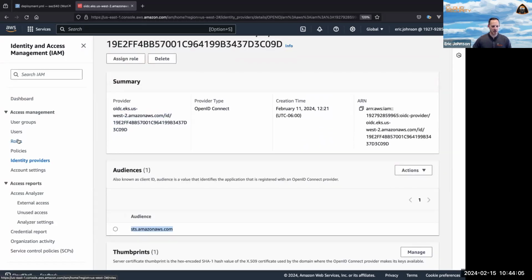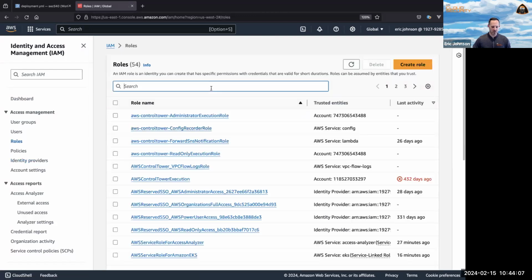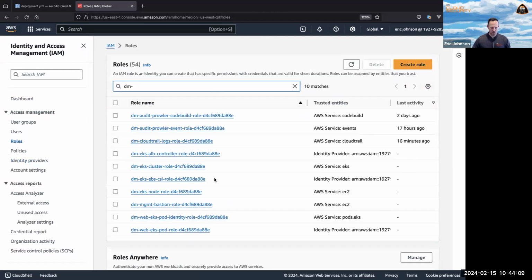The second half of the setup is in the role's trust policy itself. So if I take a look at the web EKS pod role here, you can actually see it from right here.